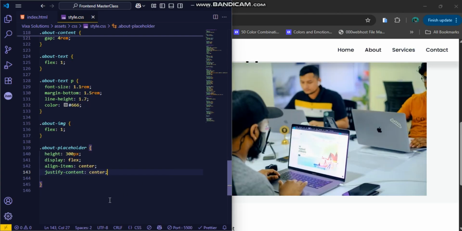Okay, actually I don't need this. It's a crazy mistake actually. I don't need the placeholder for the image, right? Let's say I need some kind of a curved background or something like that, I would have used it, but no, I just want to display the image there, right?